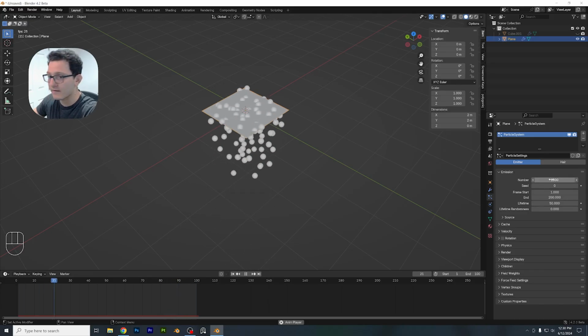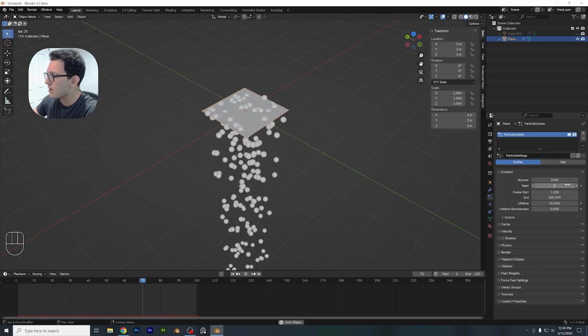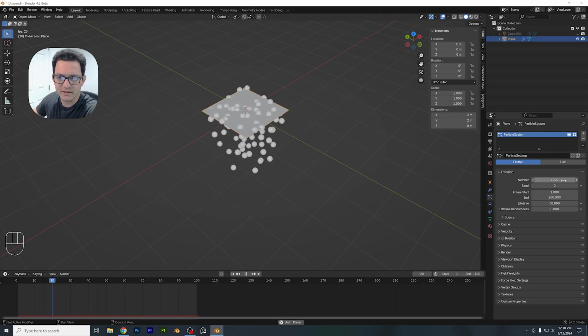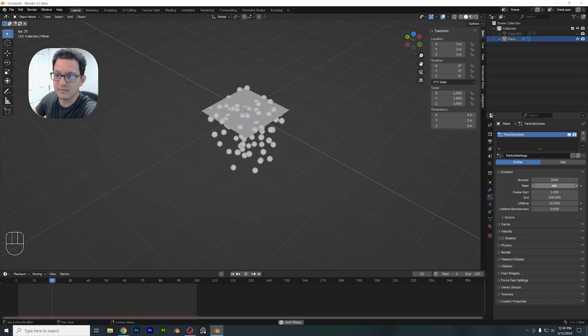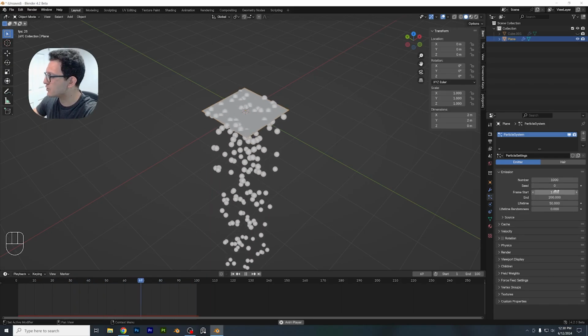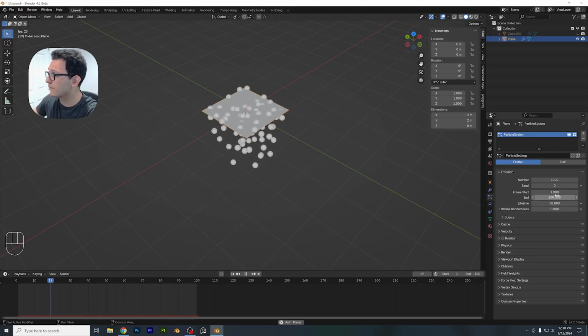Well, first of all, we have the number of particles. So we're emitting 1,000 particles. That makes sense. We also have the seed, which is essentially just a value for randomness. We're not really going to talk about that too much. We have our frame start and our frame end.